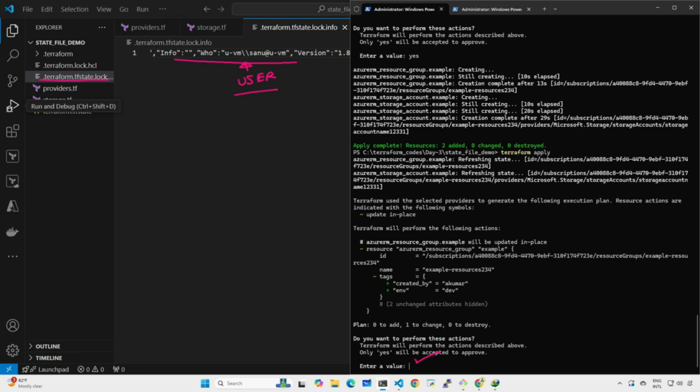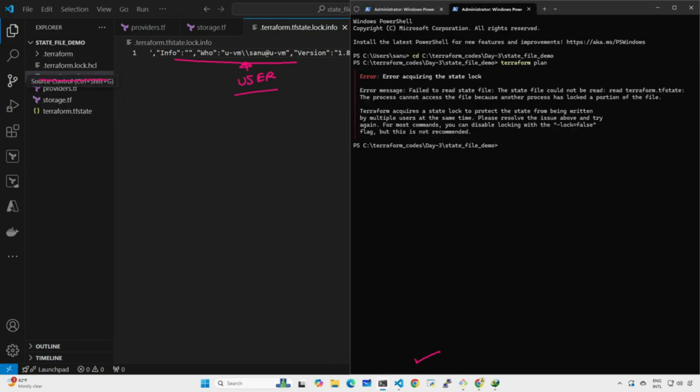And parallelly, I have opened one more CMD, and in this CMD I'm running the Terraform plan command, and when I run it, I'm getting an error acquiring the state lock. So whenever any user runs a command like terraform apply, or I would say terraform plan, if the terraform.tfstate is locked, then they will get this error. And this lock comes from this file, which has detailed information from the user who has initiated it. So this is an overview of the purpose of the .terraform.tfstate.lock.info file.